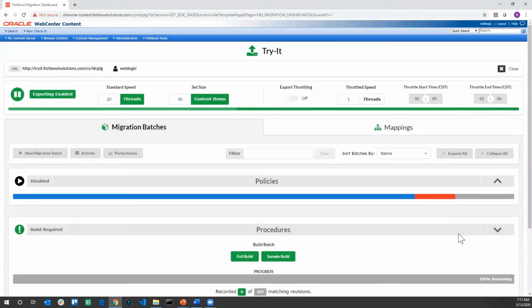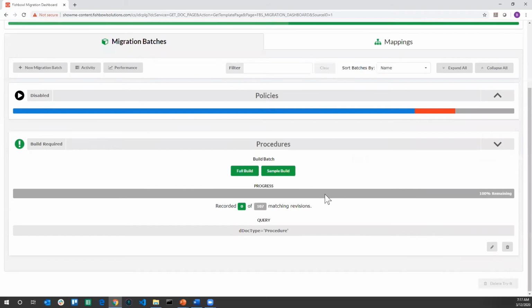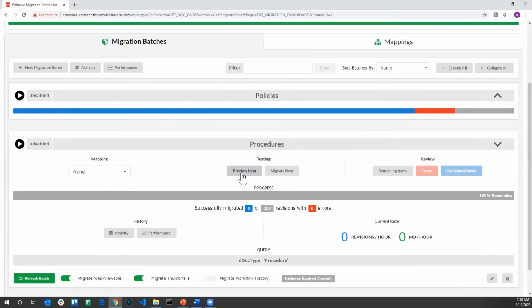So now if I expand our new batch, you can see that there isn't much other than that it knows there were 107 matching revisions. What we first need to do is a full build, and a full build will basically take inventory of all matching revisions on the source server. That way it can track them and make sure we get every single item.